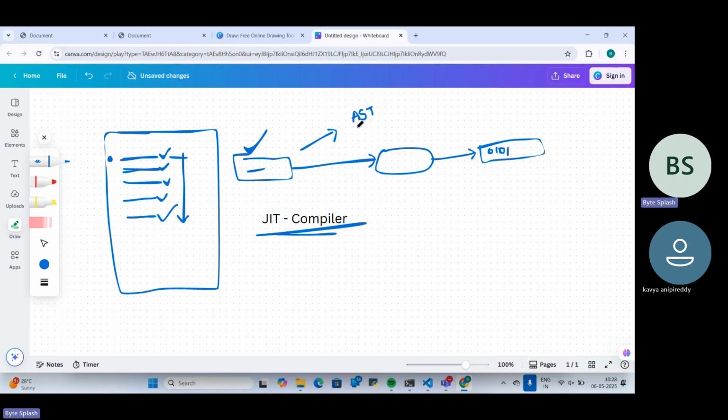So this optimized code will be converted by this compiler into low level language. If any unoptimized code is found in this step, it is going to give that unoptimized code again to this compiler. So high level language is converted into an abstract syntax tree, AST. Then this will be compiled and converted into low level language. If there is any unoptimized code, it will be sent back to this compiler. So, JIT, just in time compiler.